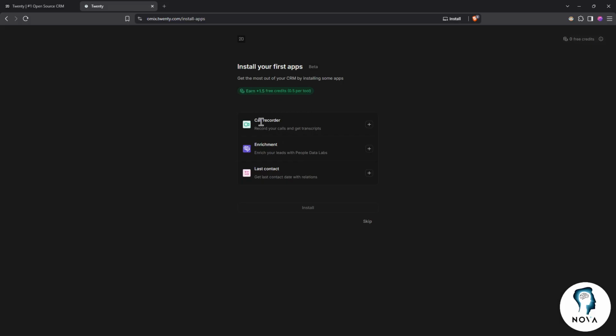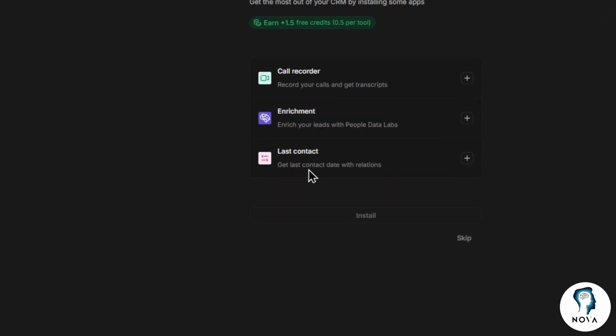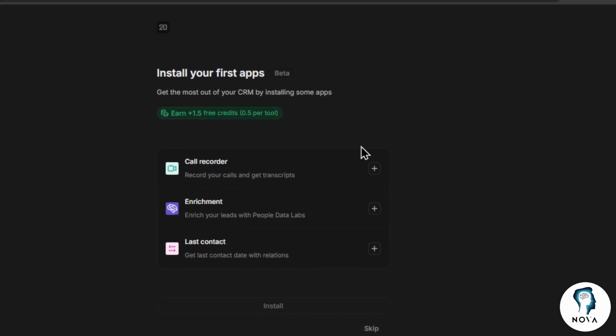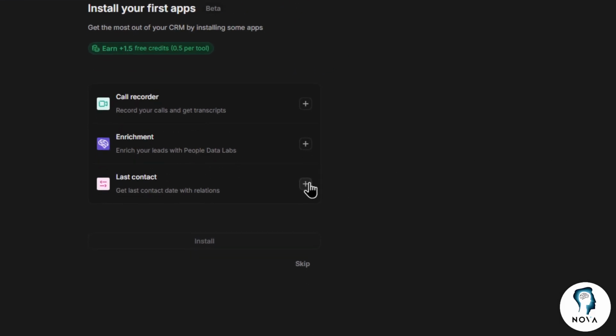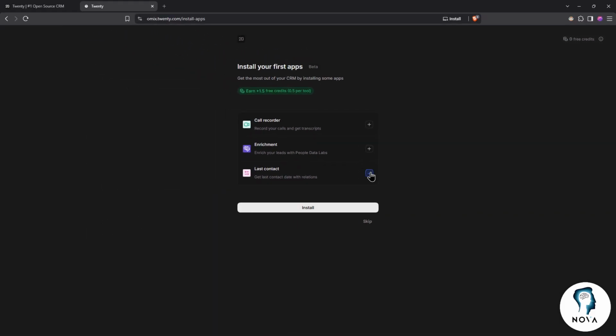There are apps for call recording, last contacts, and enrichment. For example, the last contact app will let you get the last contact date with relations. Another will enrich your leads with People Data Labs, and another will record your calls and get transcripts. You can click on plus to install any of those, then click on Install. If you don't want to do that for now, you will have to click on Skip.